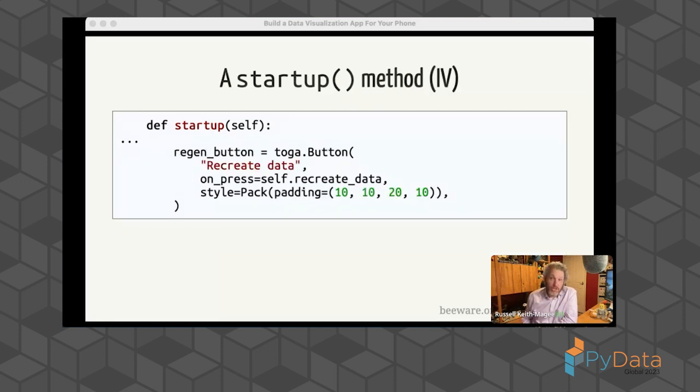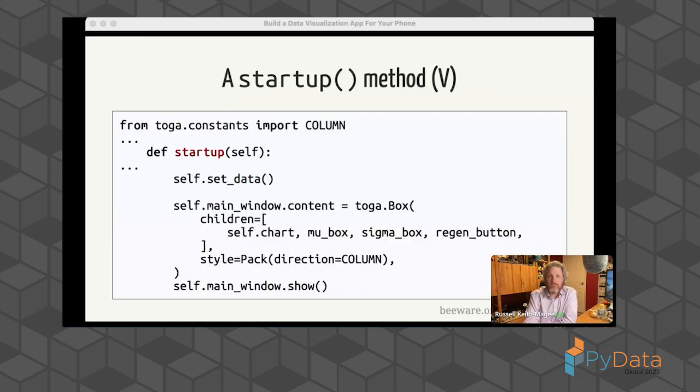We also want to be able to regenerate data, so we'll create a button. We need to set the text of the button, so we'll have a recreate data label on the button. And when the button is pressed, we need to handle that event. So we'll have an onPress event handler that invokes the same recreate data event handler we've used for the two sliders. After all, it doesn't matter if we change the mean, standard deviation, or just want new data, we're going to need to redraw the chart. We'll also give the button some padding as well.